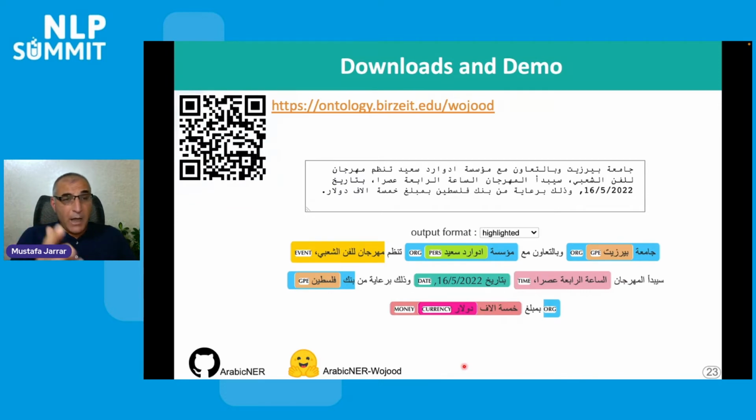This is a demo and the links where you can download everything. You can try it. So if you click on this link, you see a form, you type a sentence, and then we show you the extracted entities. You can download the code from Arabic NER on GitHub, and also you can download even the fine-tuned model from Hugging Face. Now, this is our work on named entities.